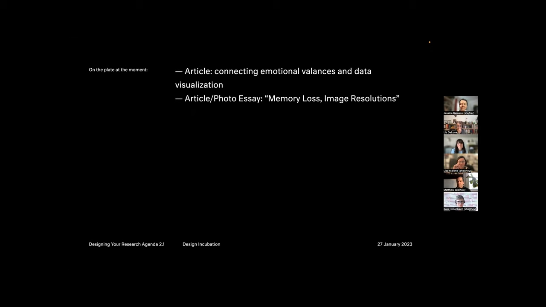I'm bringing in my interest in data visualization alongside my interest in emotional valences and psychology, bringing together references that have been kept in separate physical or literal or metaphorical folders, and having the opportunity to talk about them at the same time. Through what I think is becoming a photo essay, an article about memory loss and dementia and, say, object resonances.